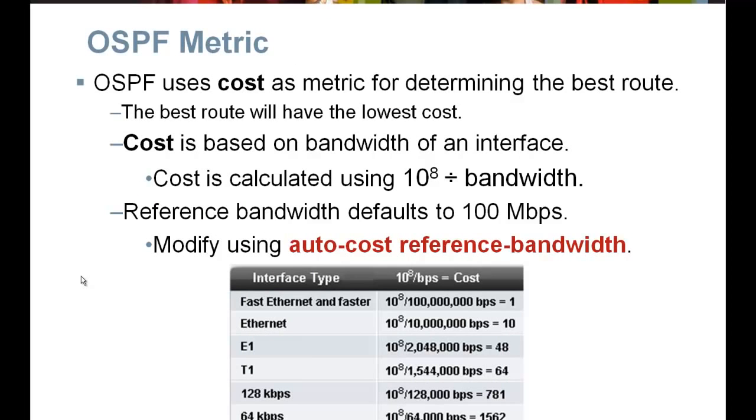Alright, OSPF's algorithm uses what they refer to as cost. Cost is typically 100 megabits divided by whatever you're going to. So on Fast Ethernet, that's 100 megabits divided by 100 megabits, so the number is 1. Don't worry about the big 10 to the 8th power divided by bandwidth. It's 100 divided by the bandwidth in kilobits. So a T1 comes out to be 64. Fast Ethernet, or anything that's 100 megabits or faster, comes out to be 1 or less. Now, you can modify that with the auto-cost reference-bandwidth command that we'll talk about later.